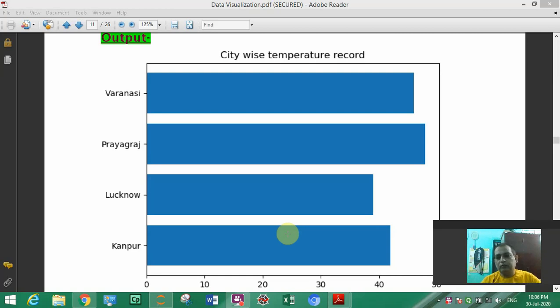Hello students, today we are going to see the next part of data visualization. In this chapter we are studying about bar graph. In the last video we have seen how to create bar graph and how to change the width and colors of bar graph, and today we are going to see this. On the screen you can see this is a horizontal bar graph.